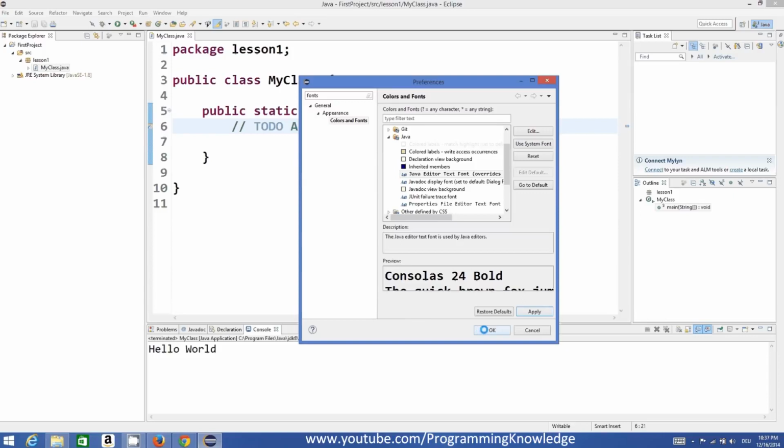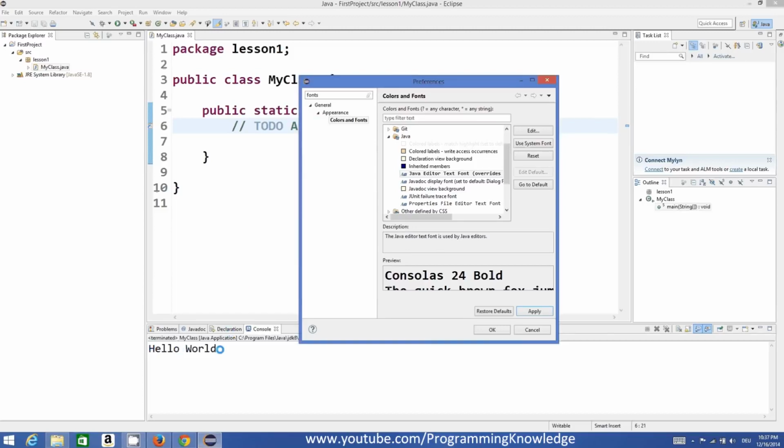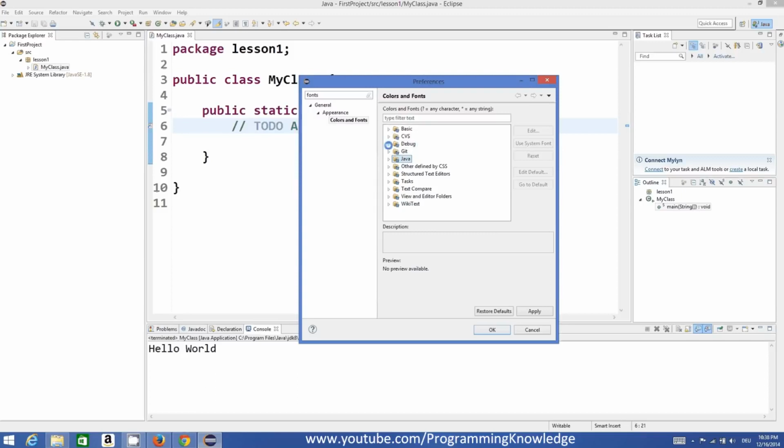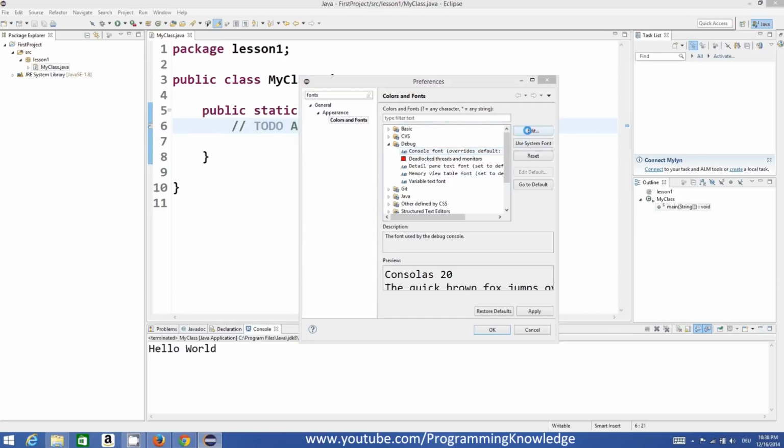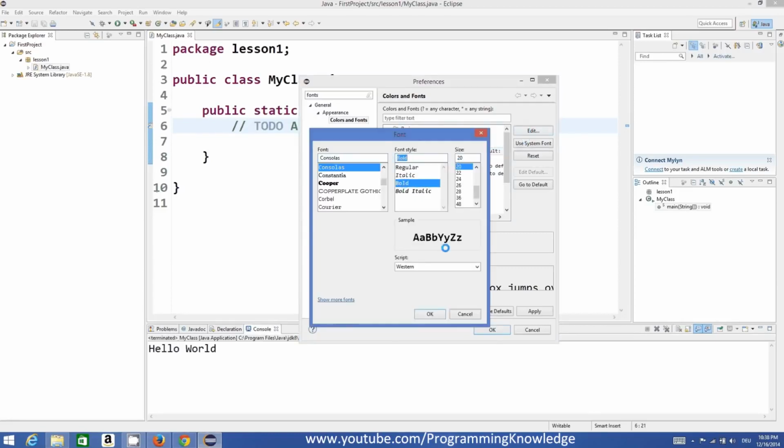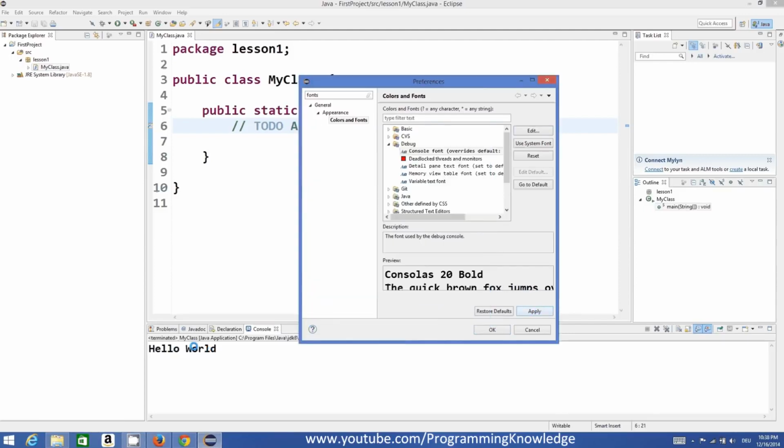In a similar way I can change the font of my console. The console is this space where your output will be shown. So for hello world, I want to change the font size of the output in the console. I can go to the category called debug, and in here console font. In console font you can edit it and make it bold or whatever size you want to give. Click OK, apply, and it becomes bold and the size you give.